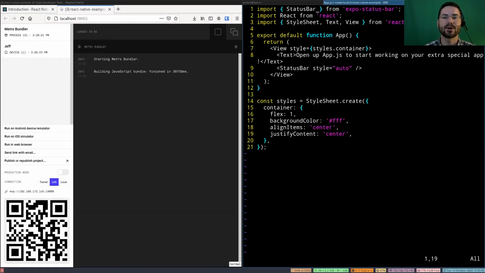In other words, status bar is just one of the things that Expo status bar exports. But React is sort of the thing, the default thing that is exported from the React package. It's actually not the only thing, but it is the default thing. Likewise, we're getting some things from React Native from that package.